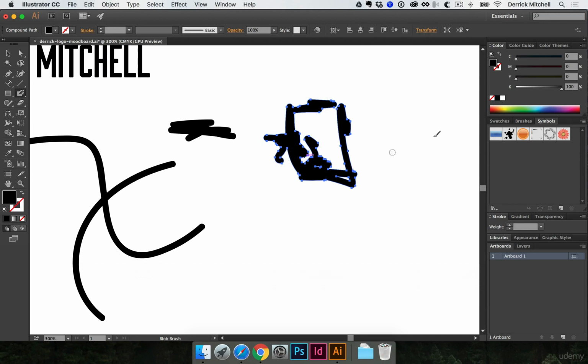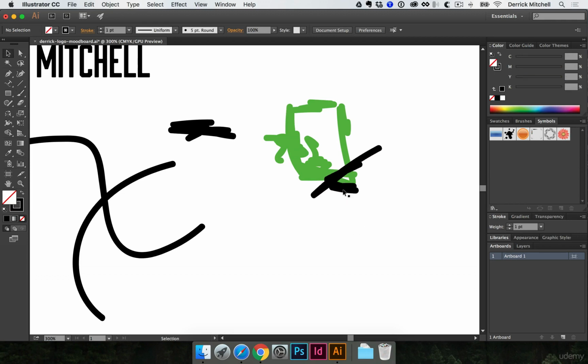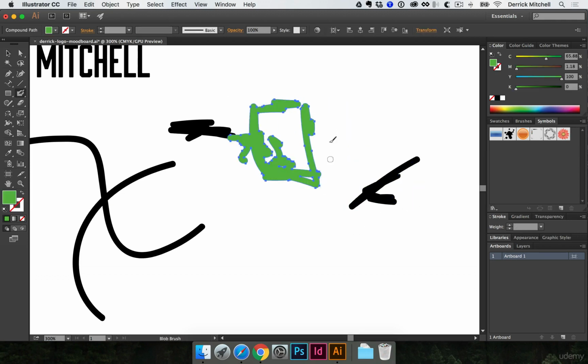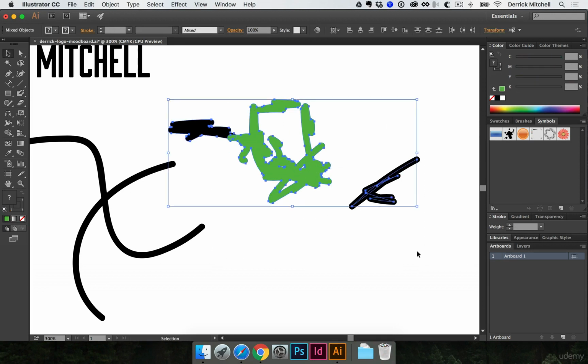This all looks like it's one shape if I click to change the color. Now let's say I paint with black again over the top. It's not going to merge those two shapes. They're independent. But if I paint with the blob brush with the same color, it's going to add it to that shape. So that's another way that I work.